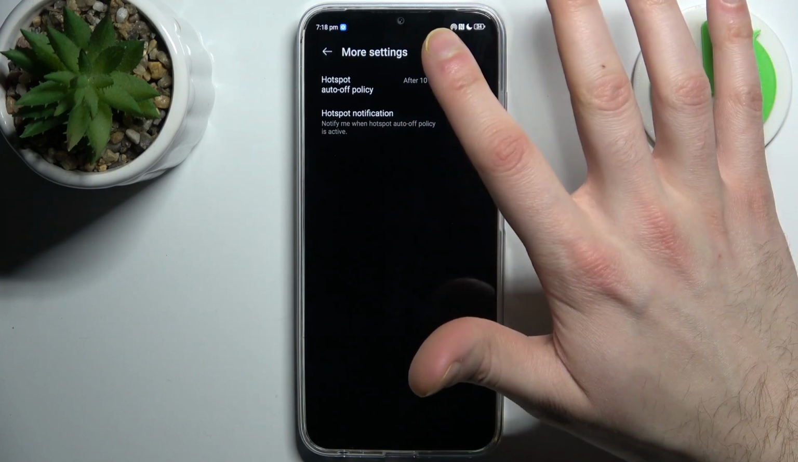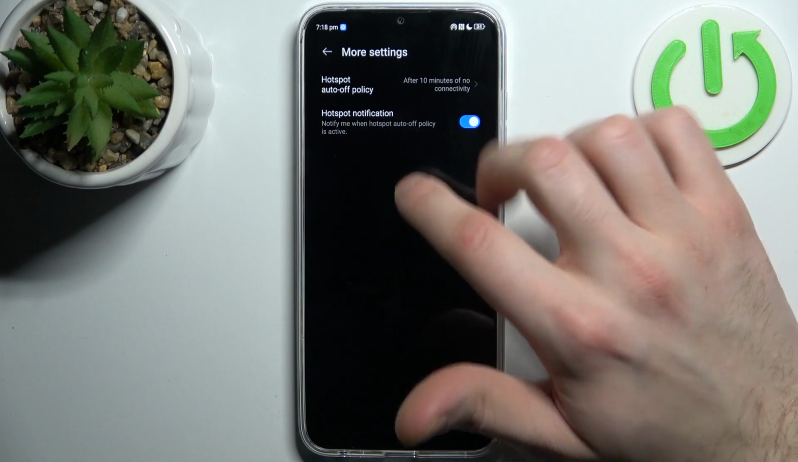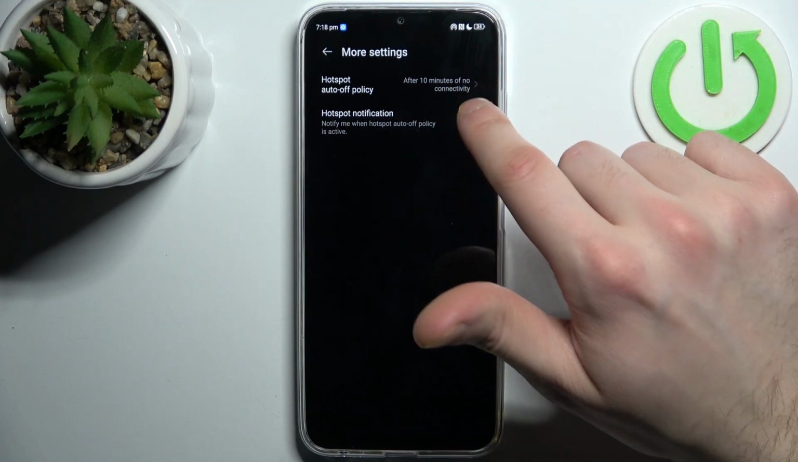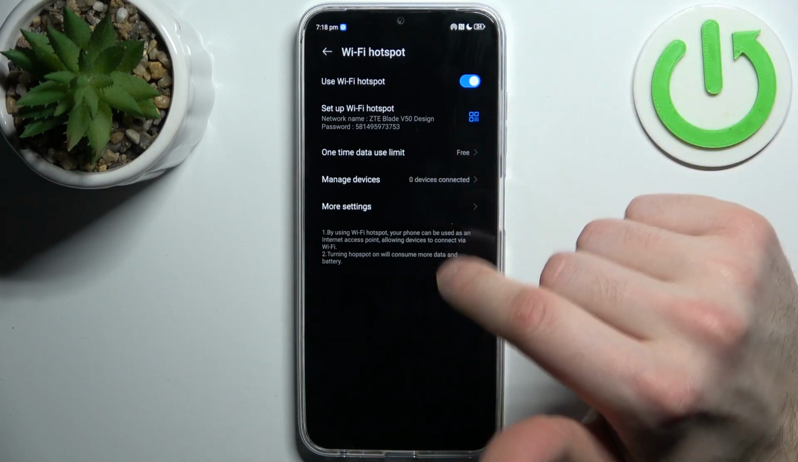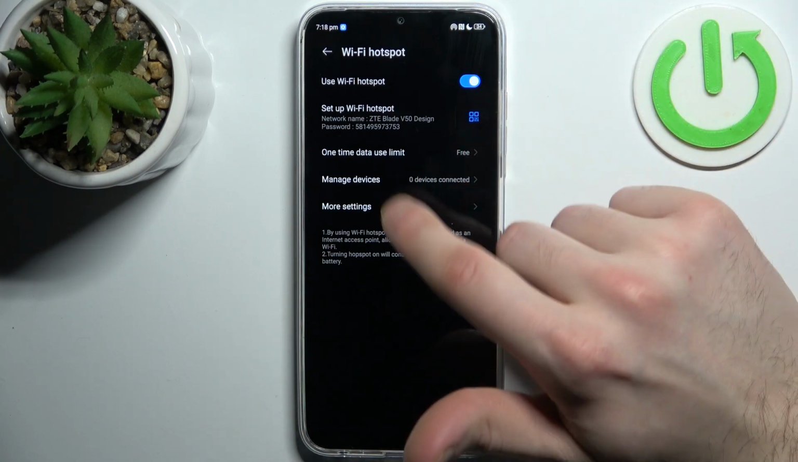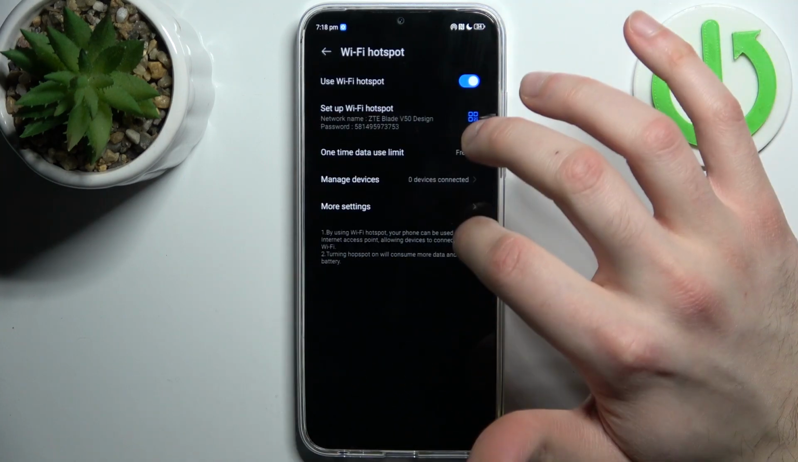In more settings, you can also set up a hotspot auto turn off. And you can also enable hotspot notifications here. And you can also display a QR code to instantly connect to your hotspot. Just like this.